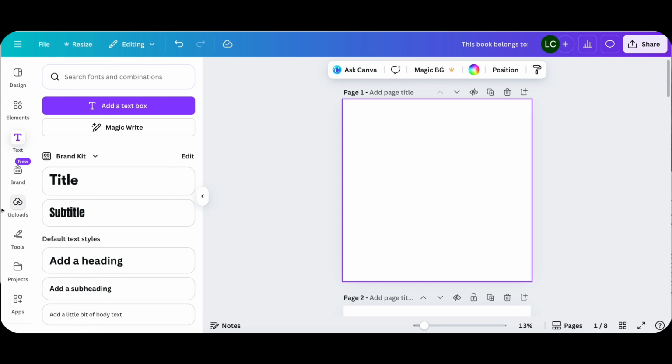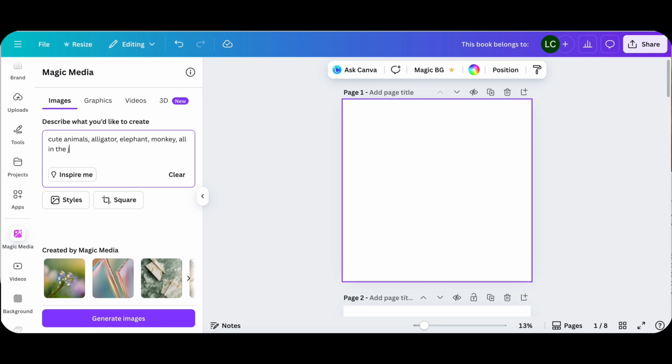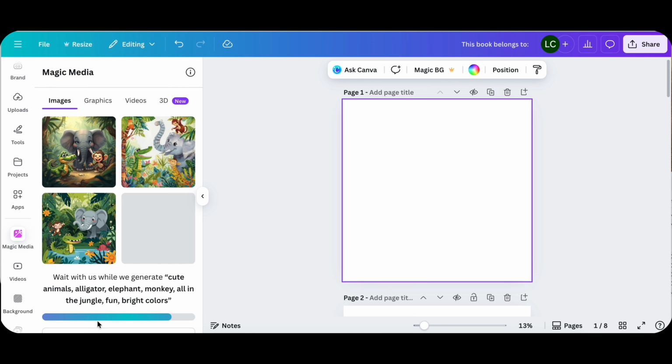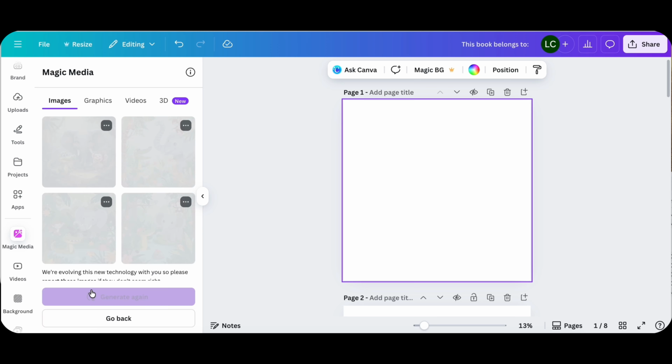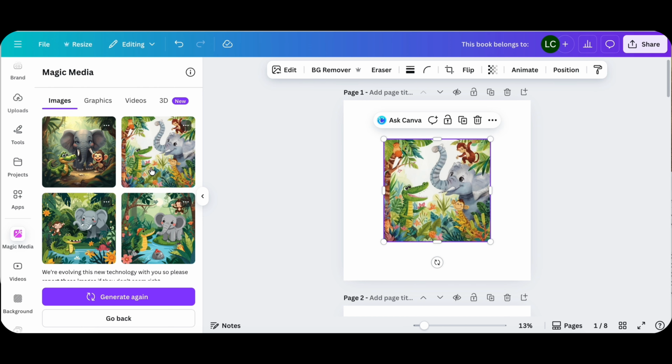Now, we need a cover. Honestly, you can get a cover from Magic Media and Canvas. Alligator, elephant, let's do monkeys, all in the jungle. Fun, bright colors. And then let's let it generate the image for us. Wow. And look at what this generated. This is actually very good. Man, you can choose any of these. These would be really, really good.